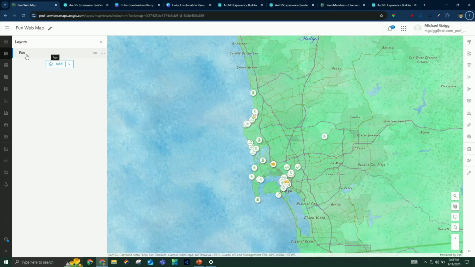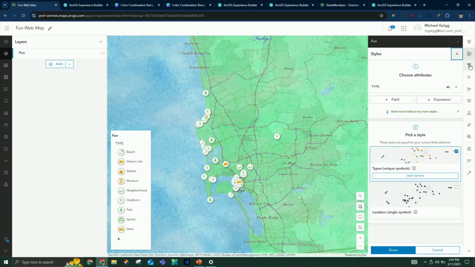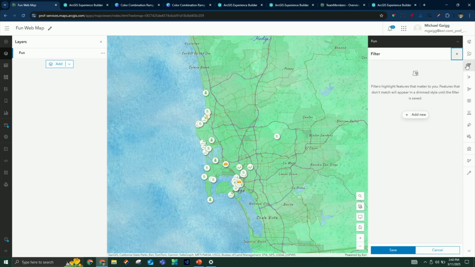It's a fun layer, fun places in San Diego. You can obviously style the layer. You can filter the layer, and this is actually really good for performance. So if you filter your layer at the web map level, you don't have to worry about it in your application. So you can, for example, filter by geography, like only show me features within a zip code, FIPS, state, and so on.